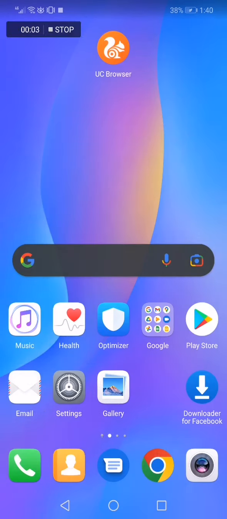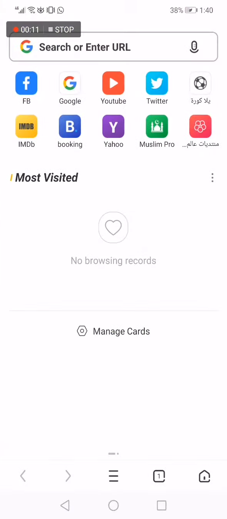How to change text font size on UC browser. Hello guys, in today's video I'm going to show you how to manage and edit your font size on UC browser. Now as you can see, this is my font size, and let's say that I want to make it larger and bigger. All what you have to do is simple.